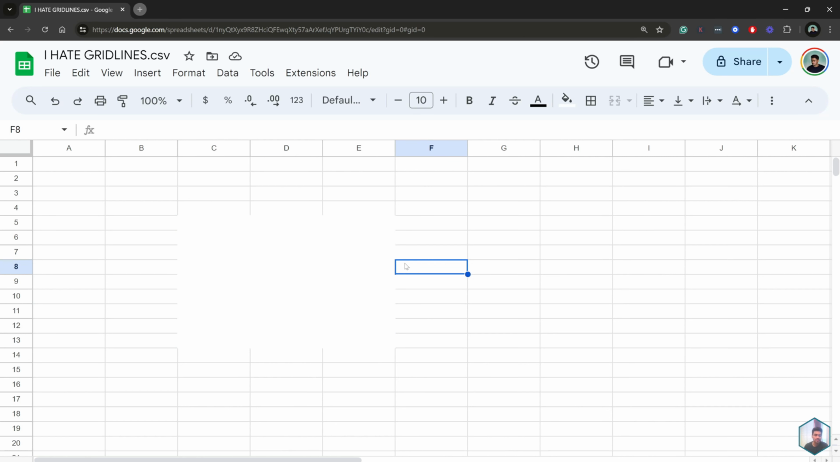So yeah, that's how to remove grid lines in Google Sheets, and I hope you found this video helpful.